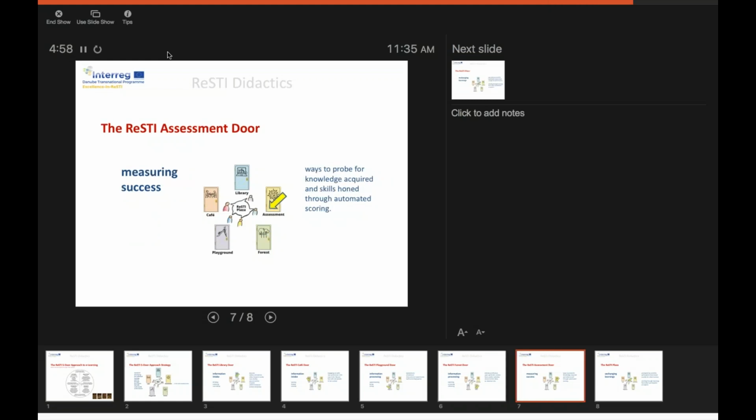And then the assessment door, as I said earlier, is the door where the test actually happens. So when you think you're ready to complete a course, you can go into the assessment and take the quiz. And then if you pass it at a certain percentage, you will then have finished that course.